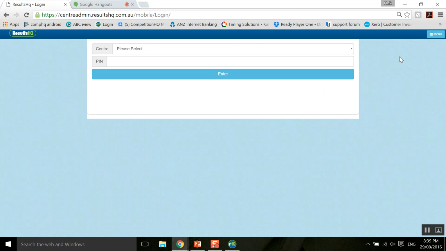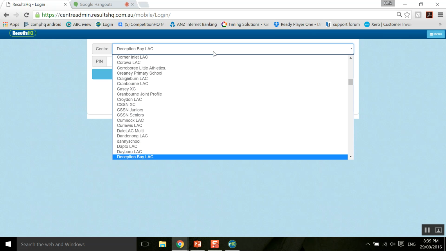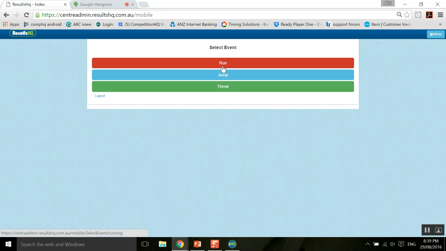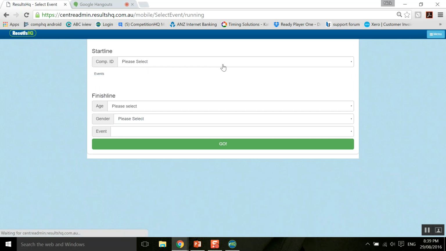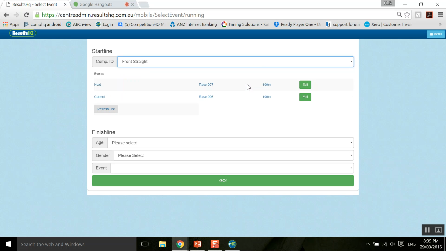So now, even though you're looking at my screen and it's one computer, this could be on a tablet somewhere else. I'm just going to find my demo center, put my pin in, go enter. I'm going to go to run. I'm going to choose start line. It's going to be my front straight.